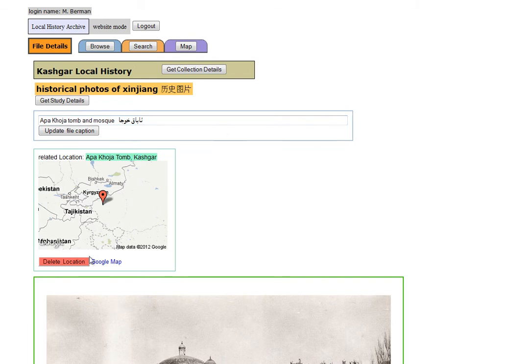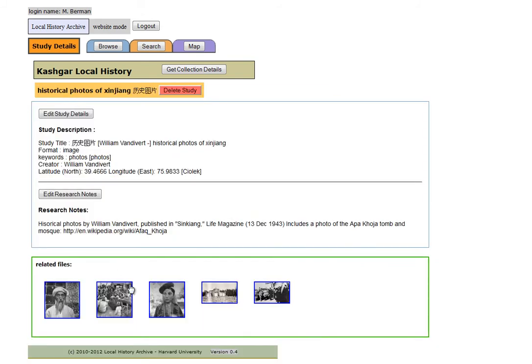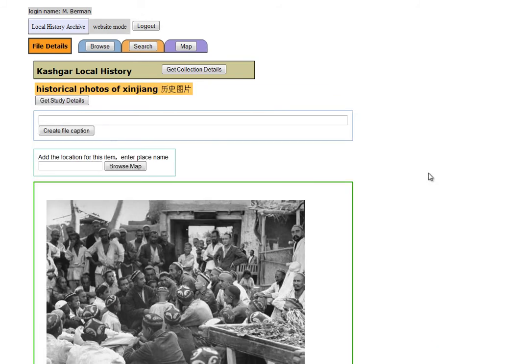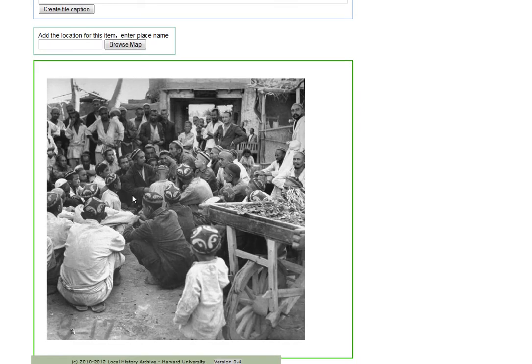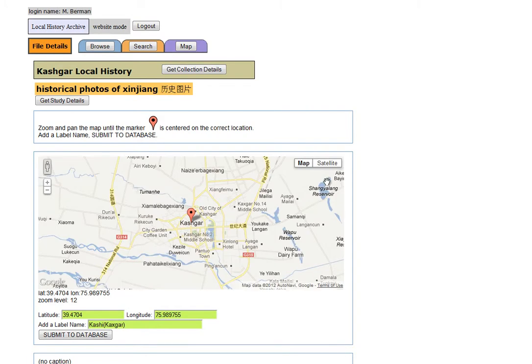Similarly, you'll see that I added a location to this map. So let me show you, for example, one of these photos, like this one, does not have a location at the moment, but I could add one by typing in the place name like Kashgar and then hit return, and it will zoom in to a map of Kashgar.